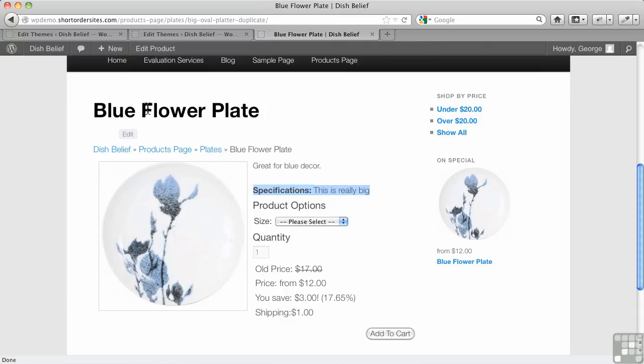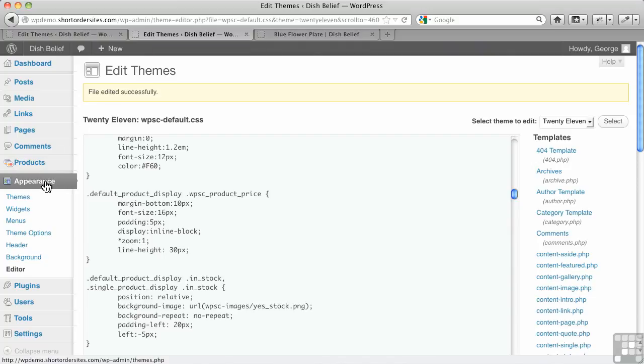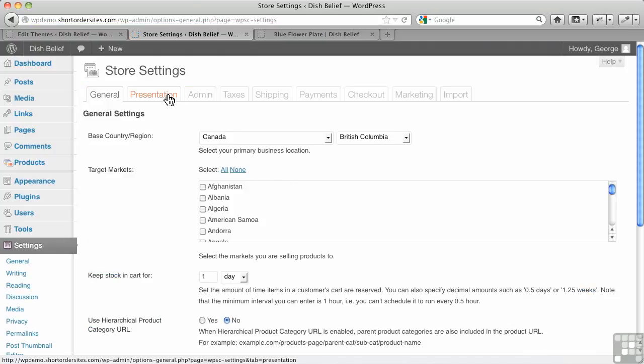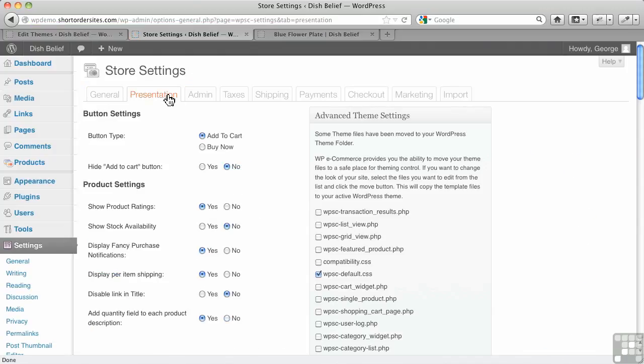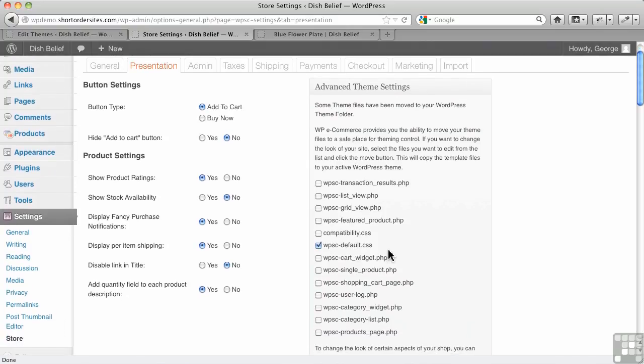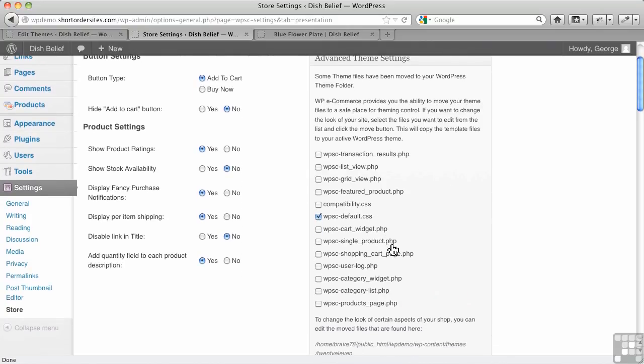And the way I do that is I go over to here, and I go to my settings for my store. All right, and I go under presentation. Remember, this is where we moved, and it shows us here that it's been copied over. The default CSS has been copied over. Now we're going to copy over the template that runs this particular page over here.